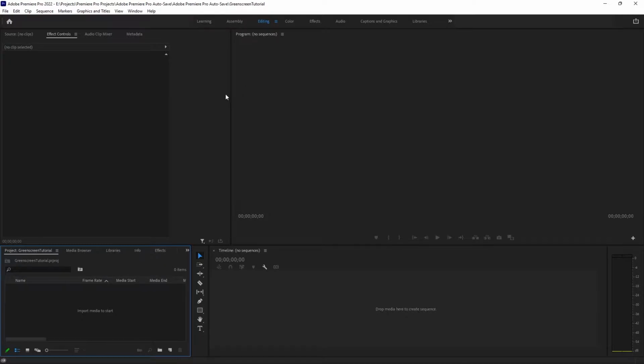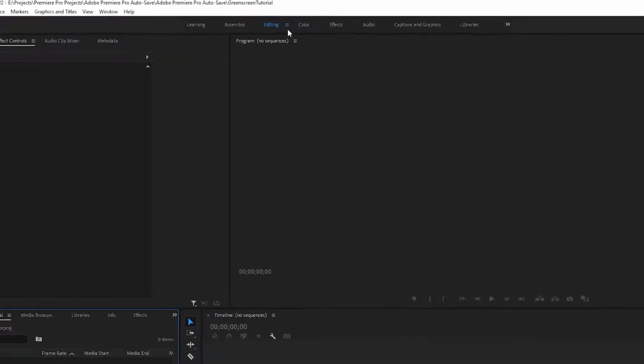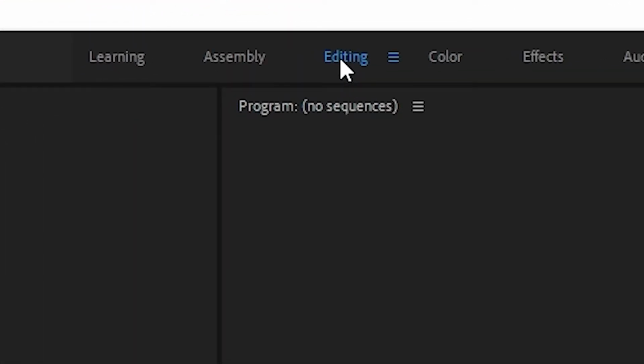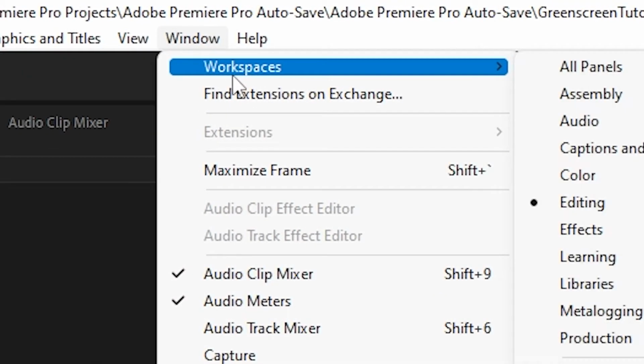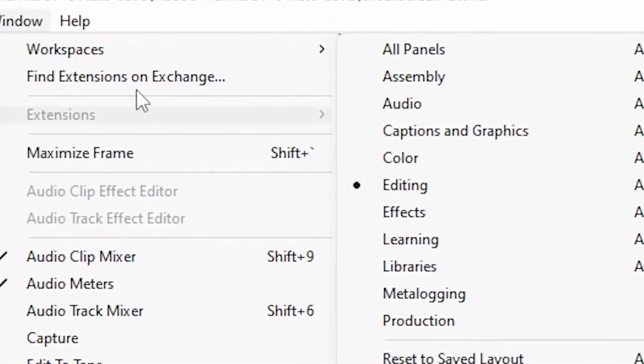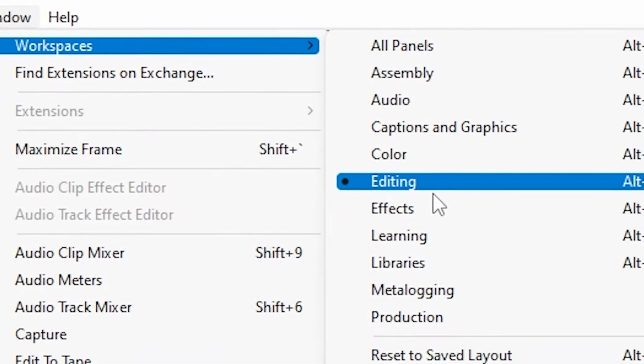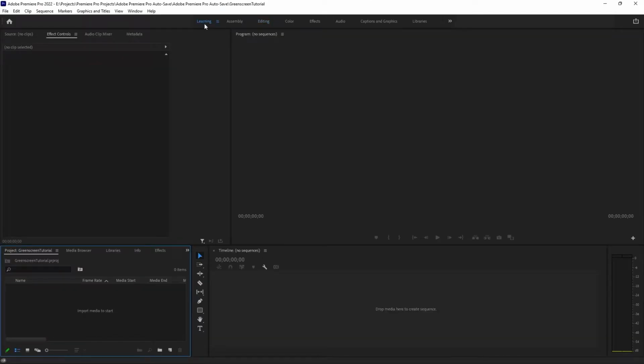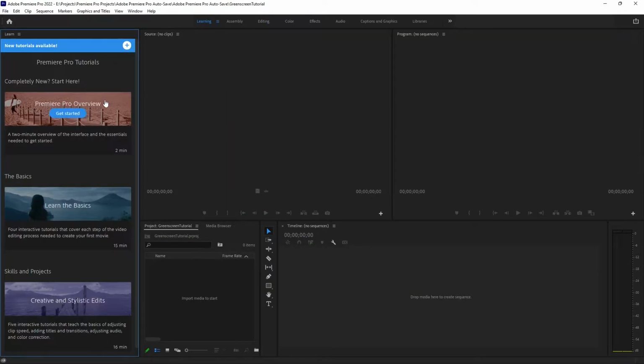It might change its appearance, and we're also going to be using the editing tab up here. Another way to get there is to go to Window, then Workspaces, and select Editing. I think this is what it looks like by default. I've never used these resources, but since they're from Adobe themselves, they're probably pretty good, so it might be worth looking at.